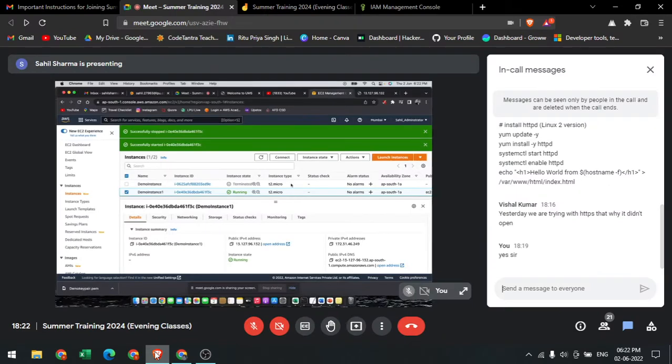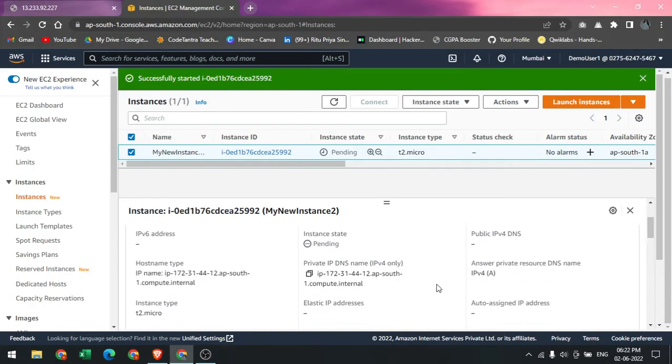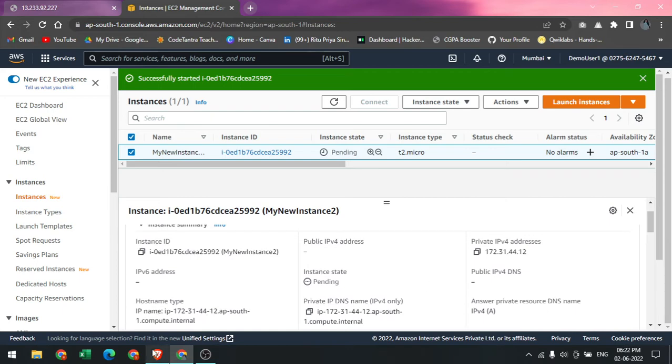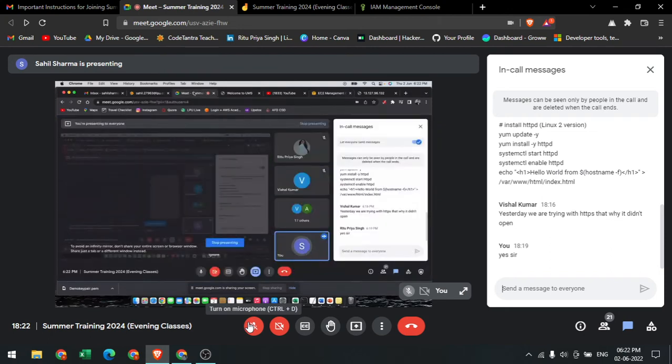That means every time you shut down the instance and relaunch it, you need to update it with the new IP address. Is it a good thing or a bad thing? What's your take? Is it a good thing or a bad thing that the IP address is going to change every time? Sir, I think it's a good thing. How? Sir, nobody will be able to trace you.